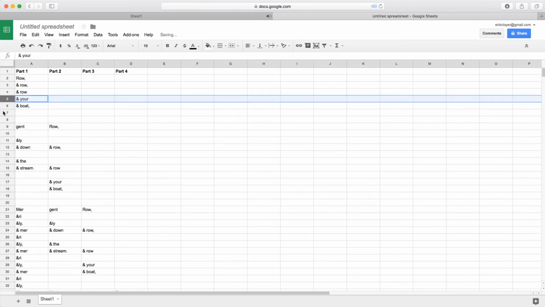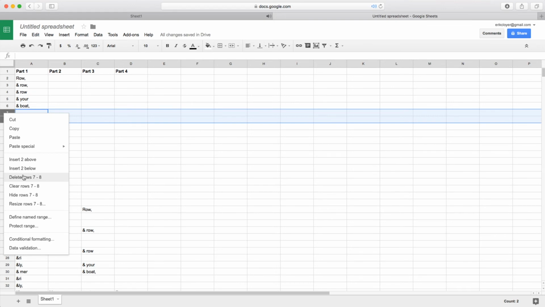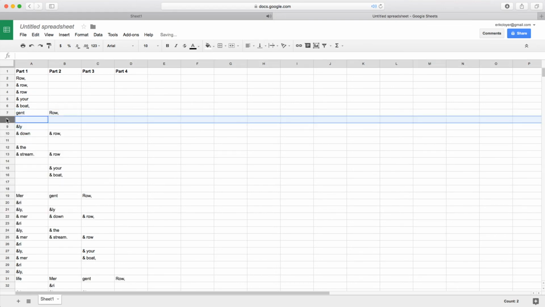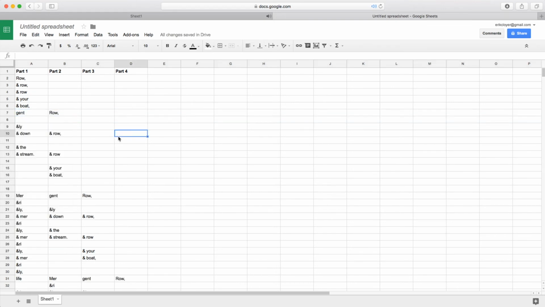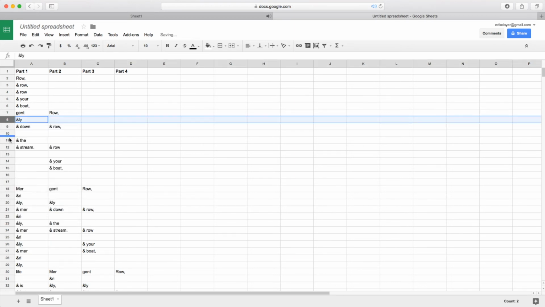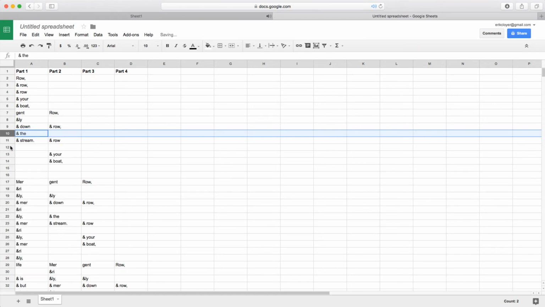Delete, delete, delete. And so now what I'm looking for are empty spaces in part 1 because I only want to worry about performing part 1's words. I'm going to look for empty spaces where parts 2, 3, and 4 have things going on that I want to trigger automatically. So we're still good here. This one's empty. This one's empty.